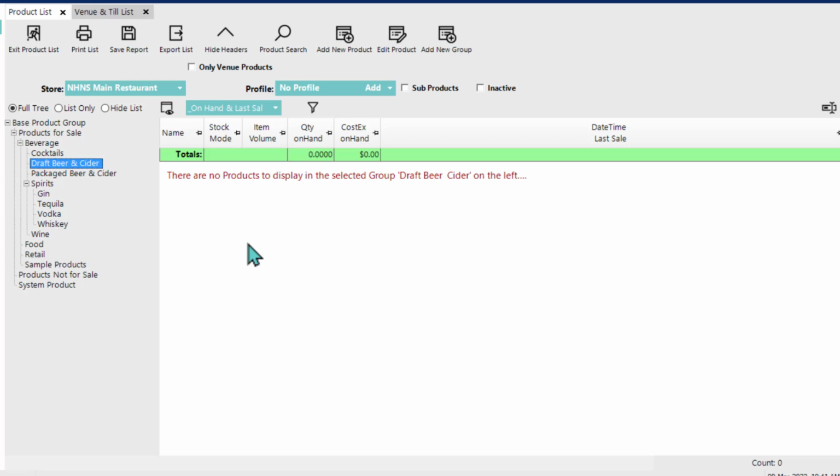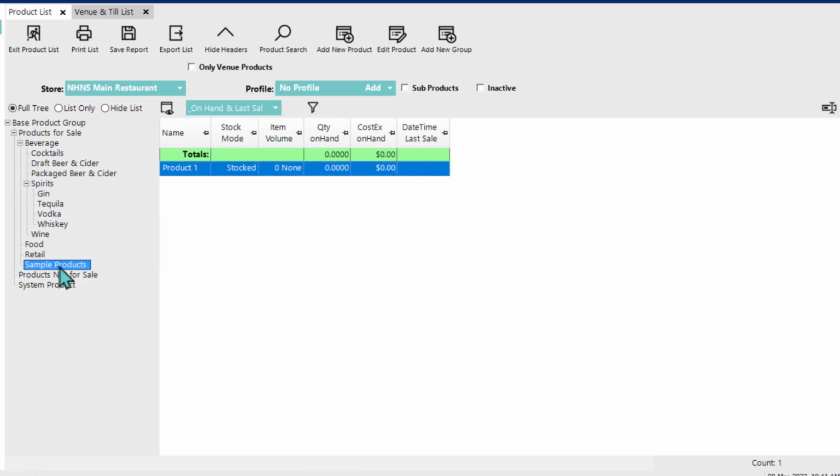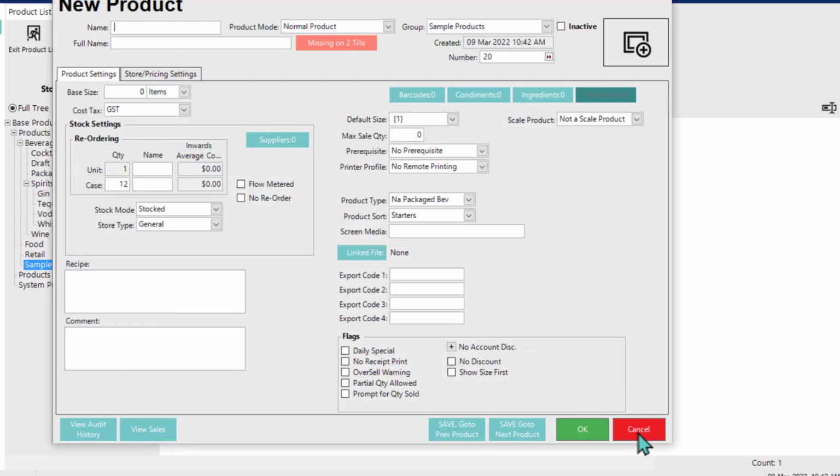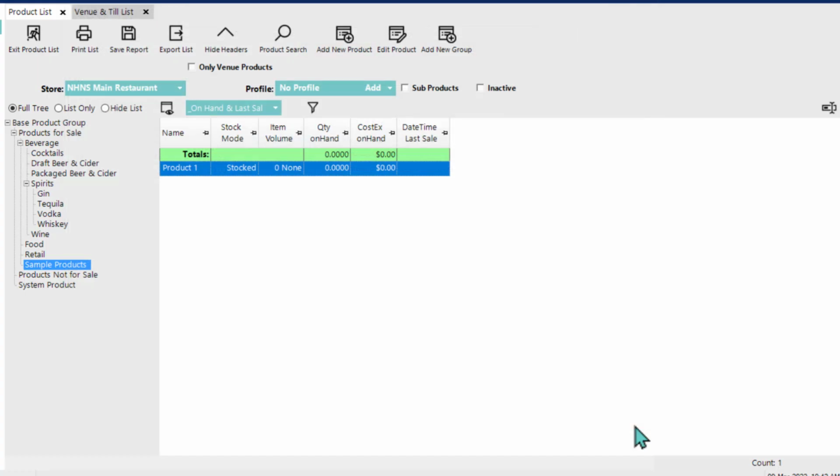But anyhow, for our draft beer, we can either find the product that we want to copy. So again, right now, we only have the one that we could copy, which is the default sample product 1. And then we could right click on that and copy highlighted product as new product. But I will just cancel that for now.